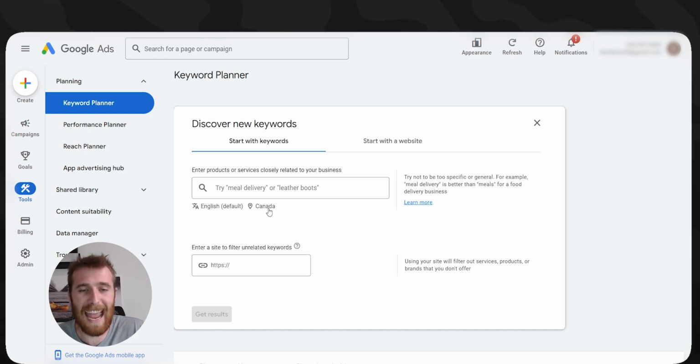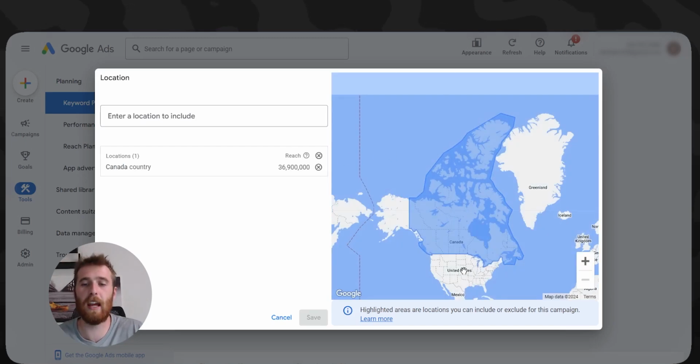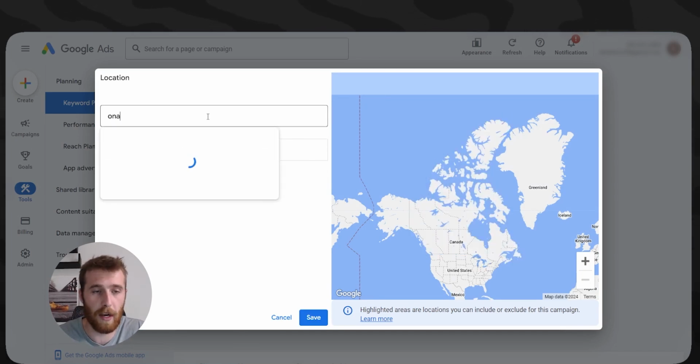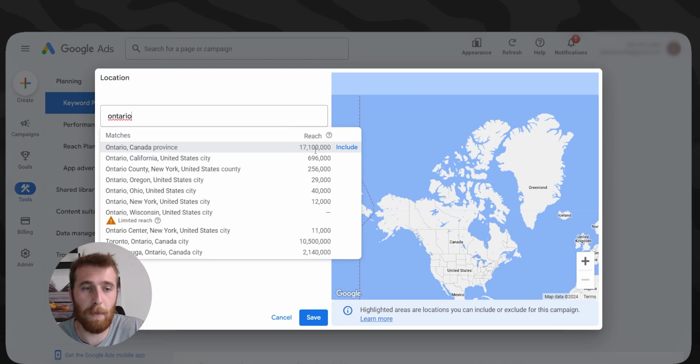And the second thing is editing the location setting. This is super, super important and you do not want to miss it. We're going to click on it. What this essentially does is it gathers all the data, search volume, and keywords from a specific location. So for this one, let's do Ontario. And this is essentially the area you would be planning on advertising in.